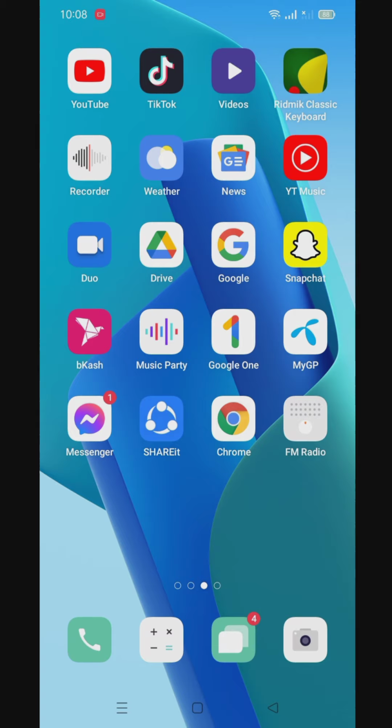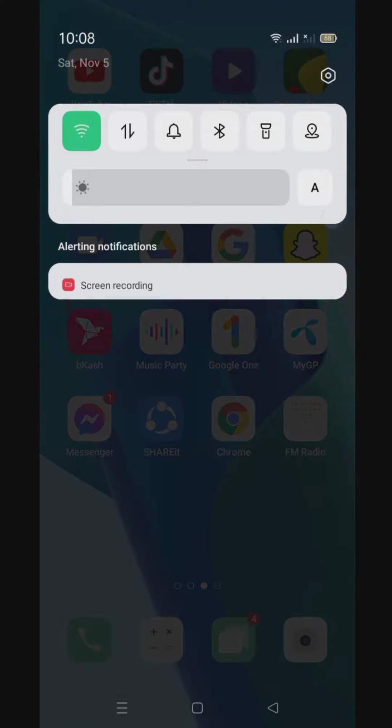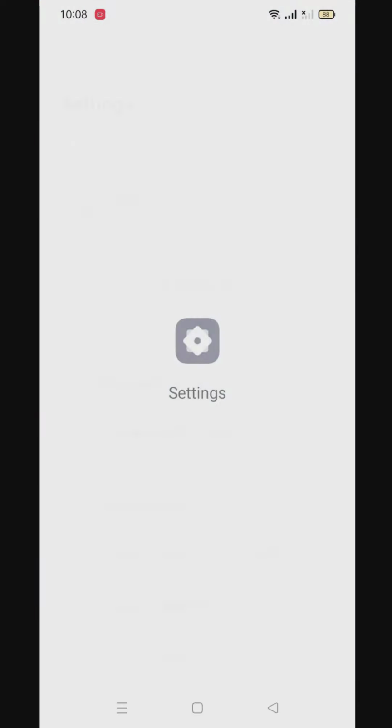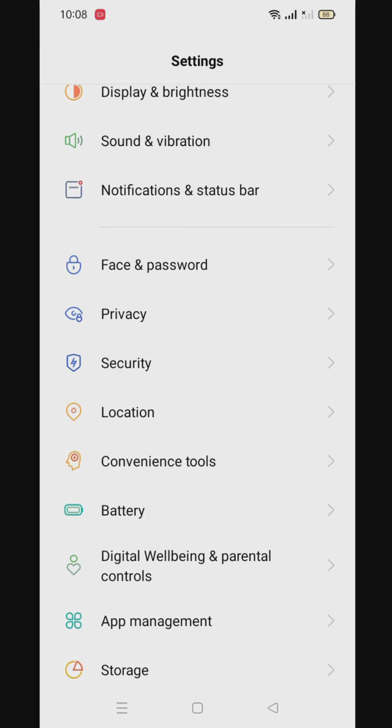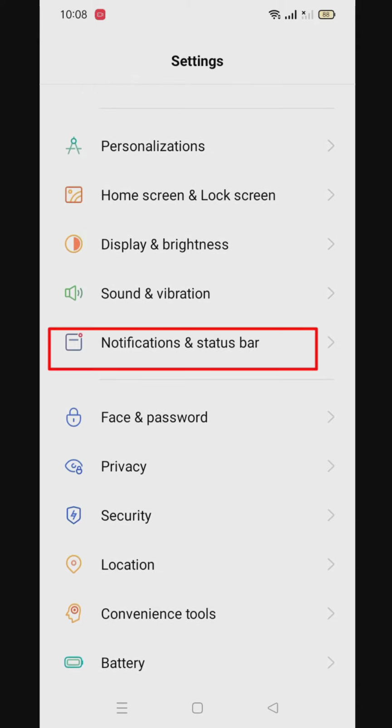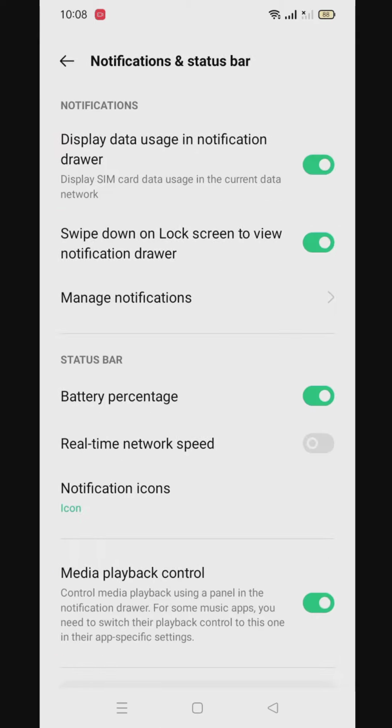And today in this video I will show you, if your incoming call is not showing on your phone display, then how to fix it. So let's start. Go to your phone settings. Go to notification and status bar. Go to manage notification.